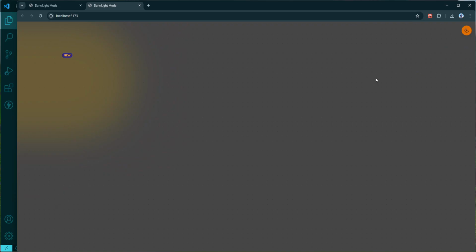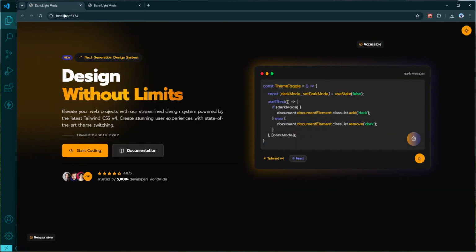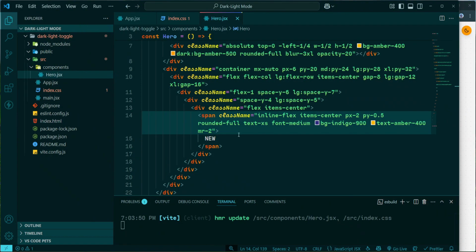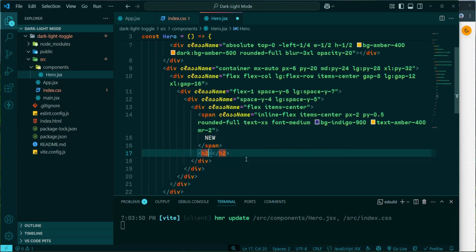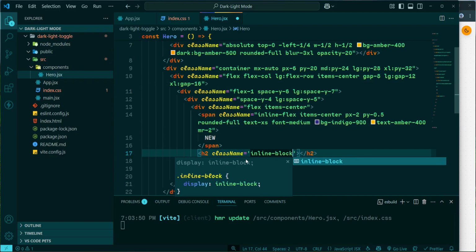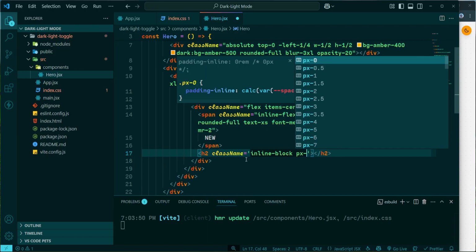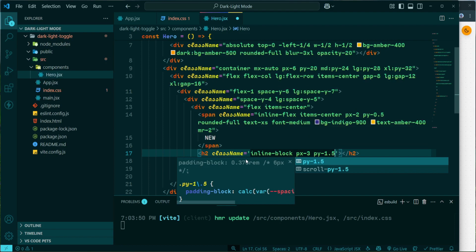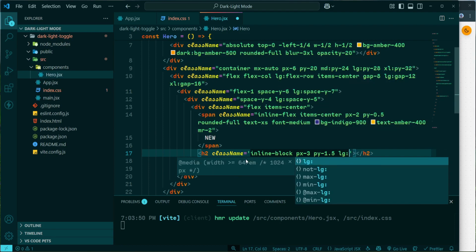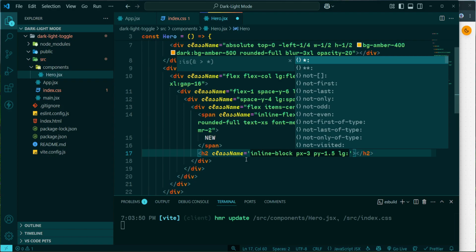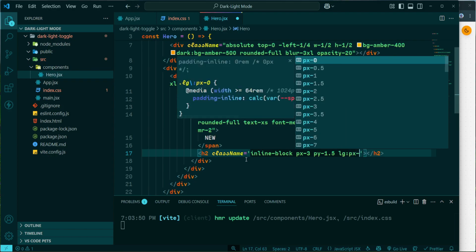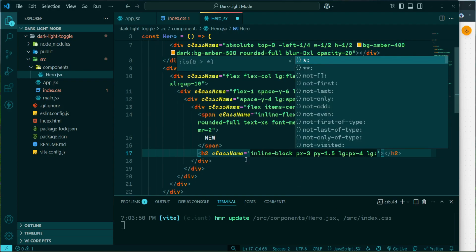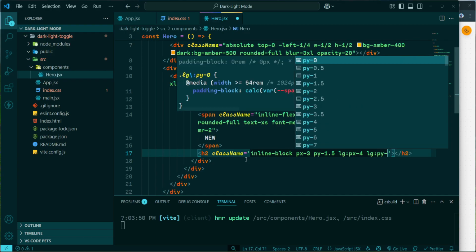Alright, next I'm going to create the second badge, this one. Let's go back to the VS Code. So right after span element, I'm going to open h2 heading elements. Let's add here a class name. We need inline block. Then I'm going to set px to 3. We need py 1.5. Then we need LG breakpoints, and for larger screens we need padding x equal to 4. Then again LG breakpoint, and we have to define padding y equal to 2.